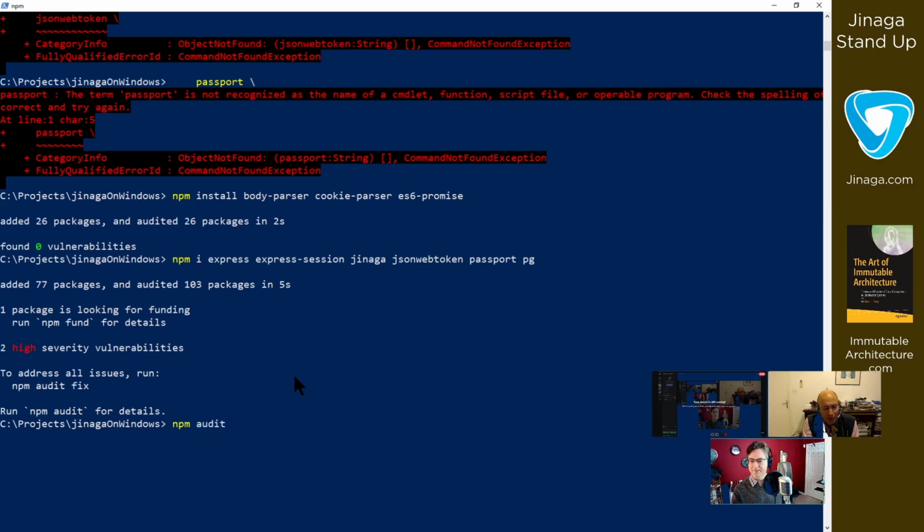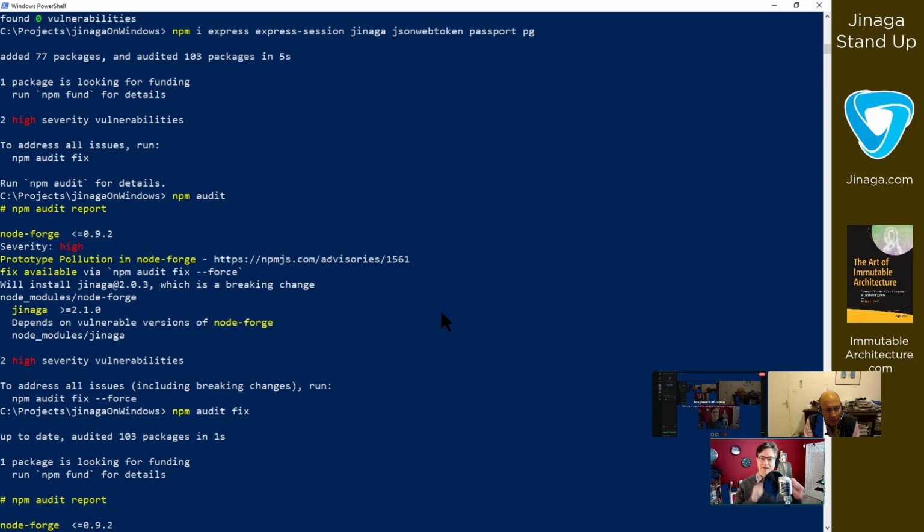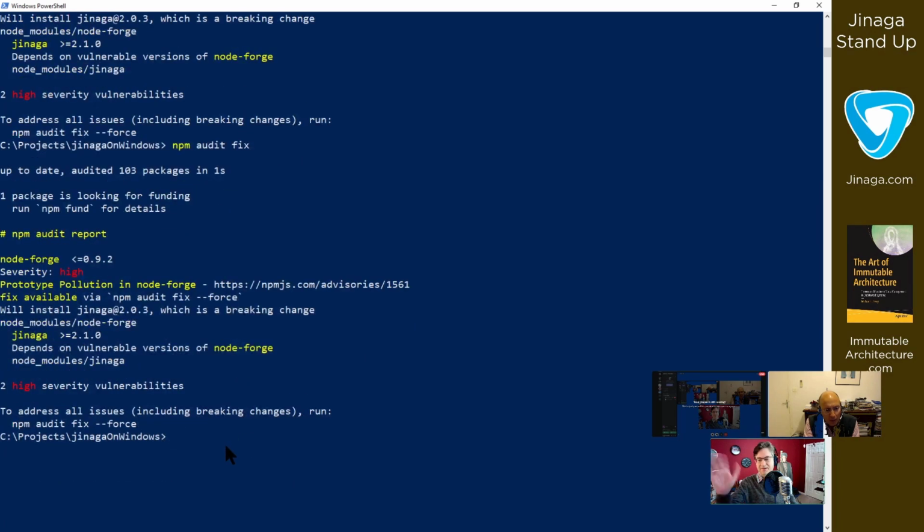Why 2? So this is talking about Node Forge. But why 2 then? Yeah, but actually if we do an npm audit fix, this should just patch up our lock file so that it says, I know Jinaga wants that version. Oh, okay, it's not able to do that update. No, because it's a fixed version that you ask for in Jinaga. Okay, yeah, definitely need to fix that then.